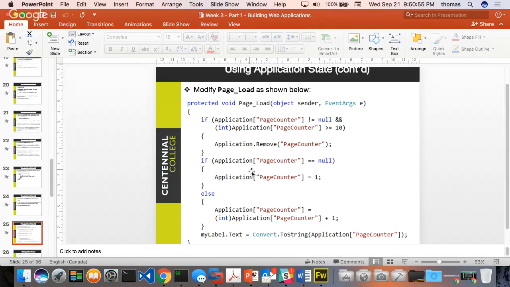Then I do something. Else, if my application page counter is equal to null, so it's never been made before, then my application counter is equal to 1, because I've gone there for the first time, right? Else, my application page counter is equal to, casting it as an integer, whatever it is, plus 1. So I'm basically updating, and I can use plus equal 1 if I really want to as well. So what I'm doing is incrementing my page counter until it gets to 10. When my page counter is greater than or equal to 10, kill it. And when it's killed, it'll come back as 1. It'll go 1 to 10, and when it goes beyond 10, it'll go back to 1 in this particular case.